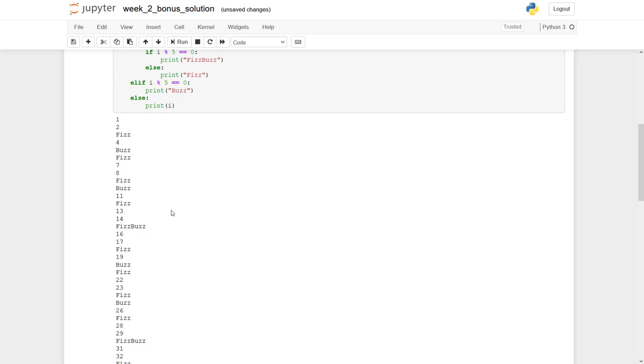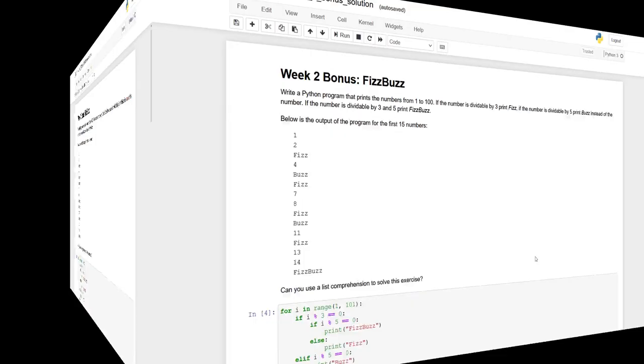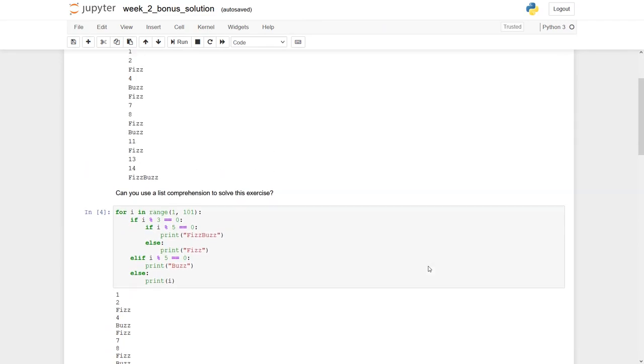So you see now it works. We have fizz, we have buzz, and at the 15 we have replaced the 15 with FizzBuzz, and the list goes up to 99, 100, which is fizz and buzz. Let's try a second solution.